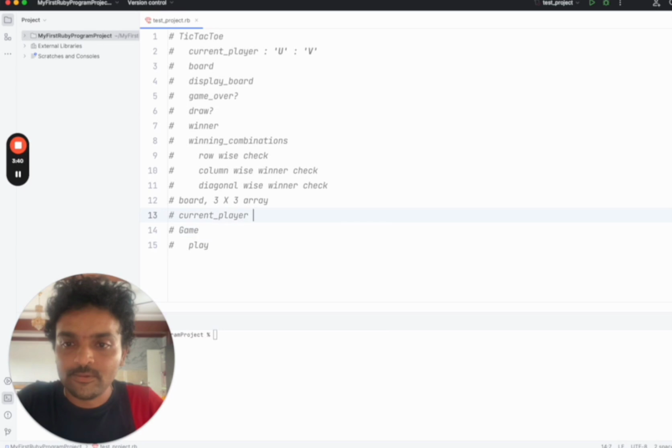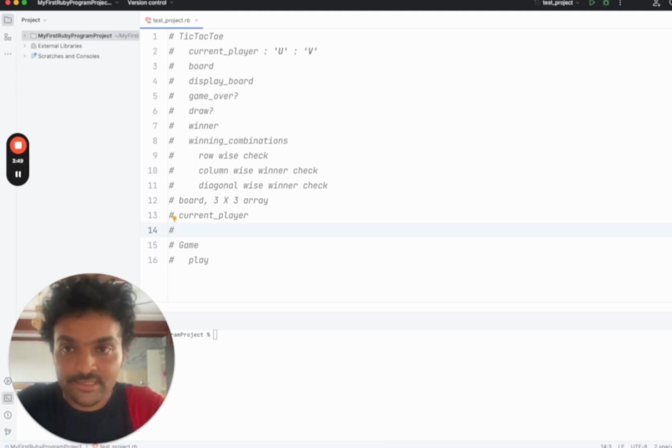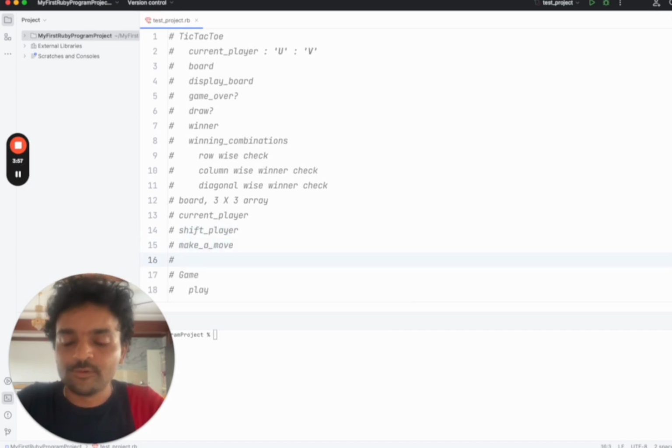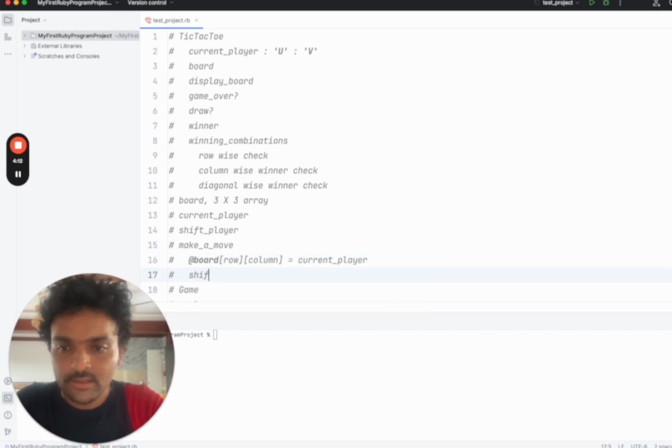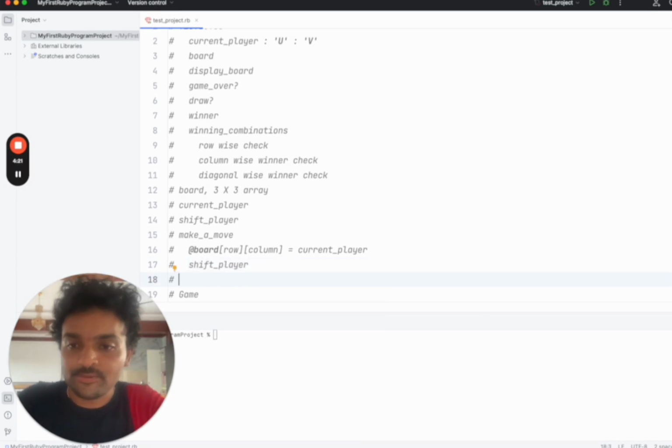Okay, now after you make a move, first is we should make a move. Second is after you make a move, you need to change the current player. So we can have a shift player function and make a move function, right? So when you make a move, what will happen? You will assign the board its row and column with the current player, and you will shift the player. Either you can write it within, or you can write it as a separate function, whatever is comfortable.